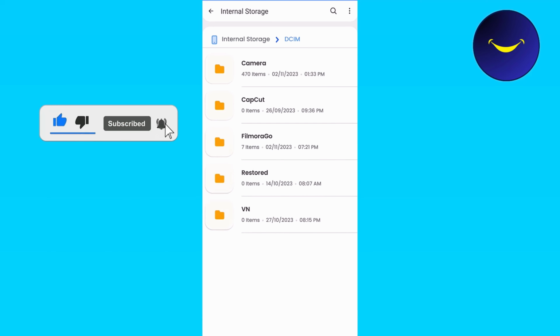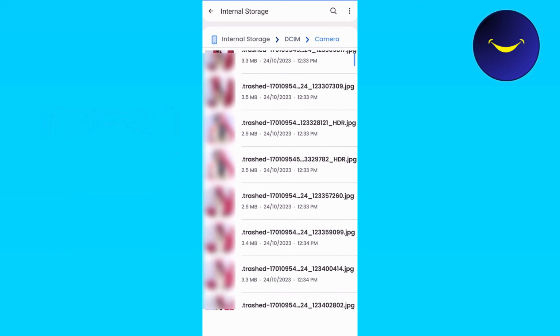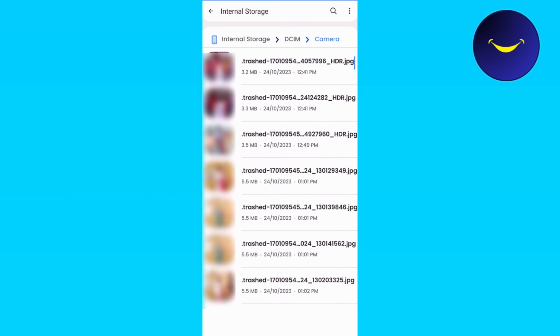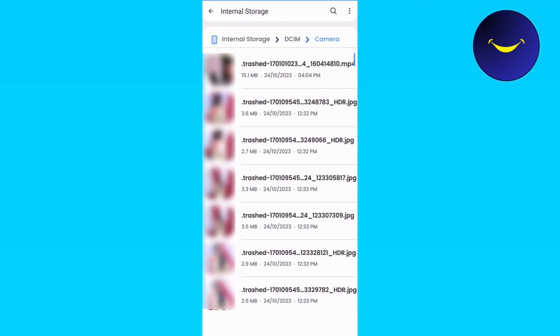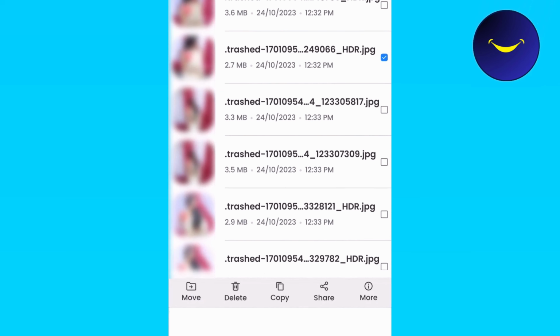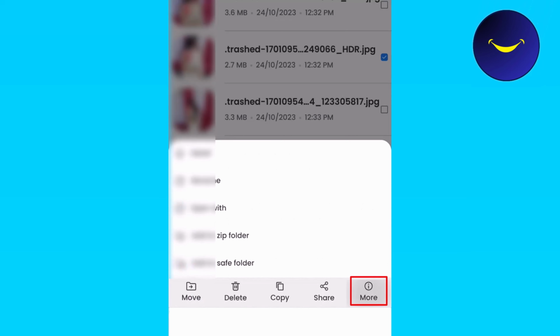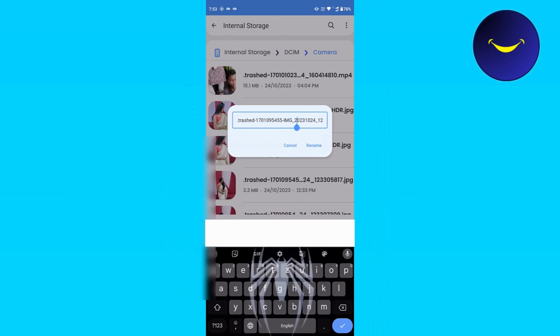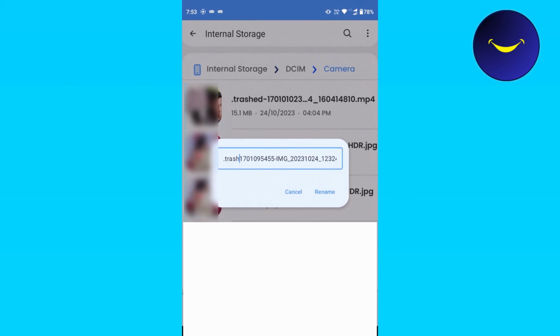Then click on Camera. Now, you'll see a lot of trash photos or maybe some videos that you deleted before. To restore them, simply click and hold on the photo or video you want to recover. You'll see a More option menu. Click on Rename. Scroll to the right and delete the .trashed extension. Click on Rename again, and that's it.